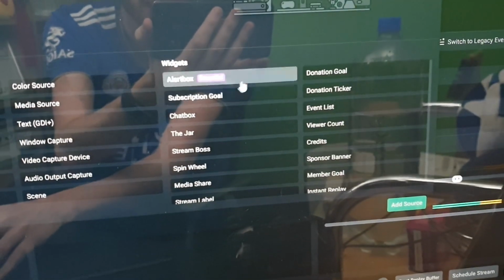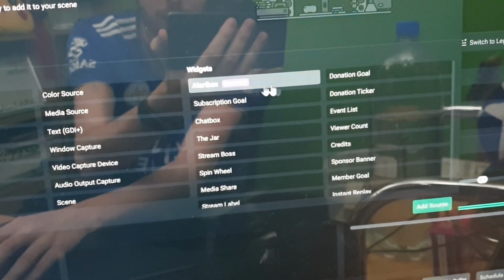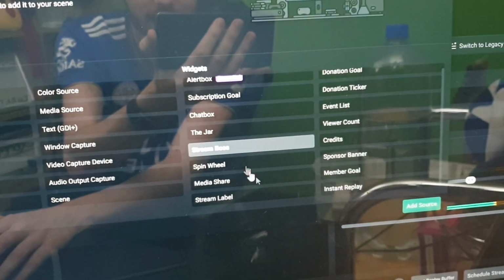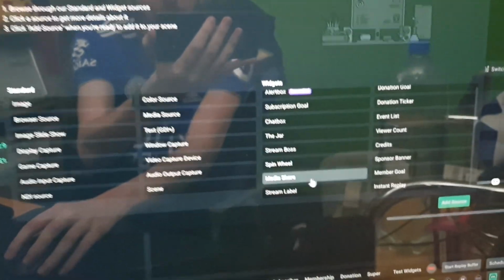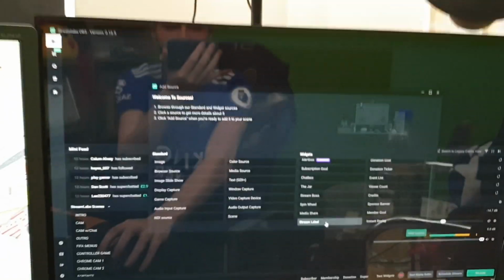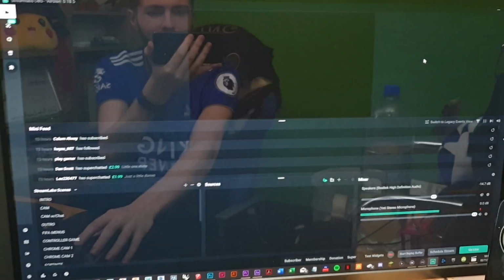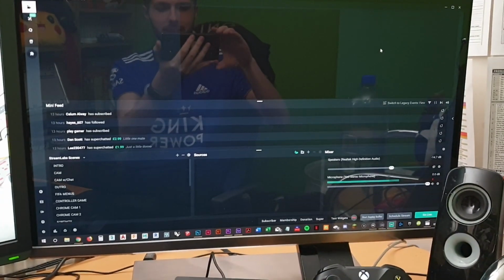And then all of the widgets that they have through Streamlabs, so you can see your viewer count, donation goals, alert box, all of these things are built in. And stream labels, so for example, your latest subscriber, your latest member, etc. All of it is in the software by default. So I would highly, highly recommend using Streamlabs OBS.